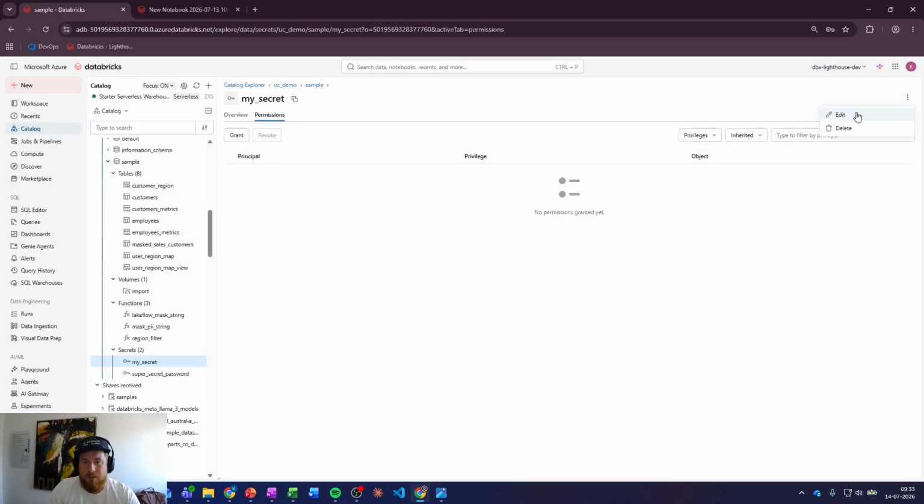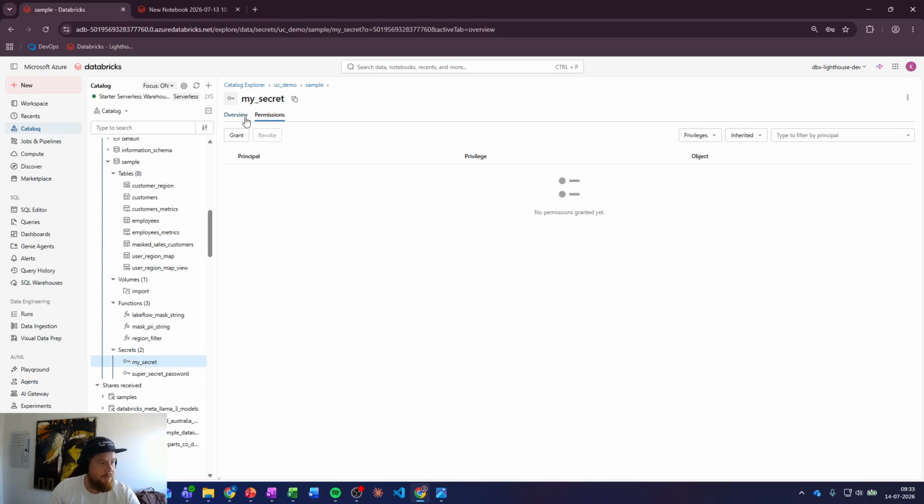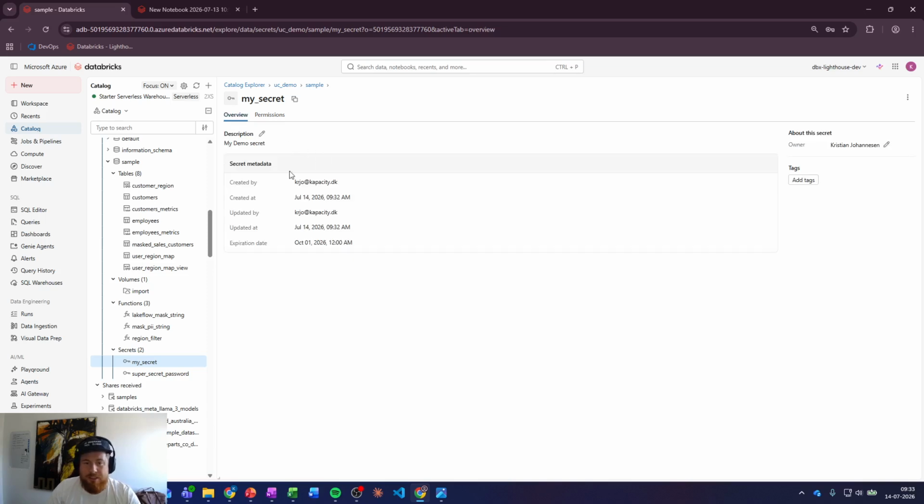If I go up here, I can press edit and it'll take me in here and I can set a new secret value, but I can't actually in here see the existing one, right? So there's that. You'll see the description is in here.